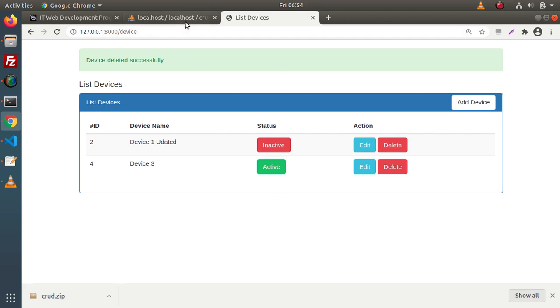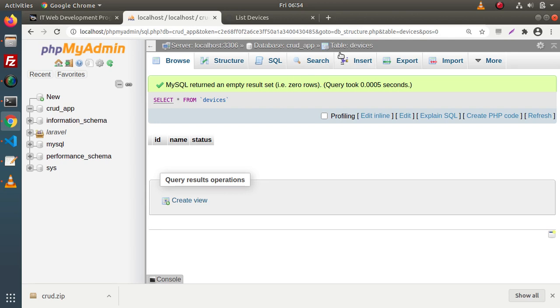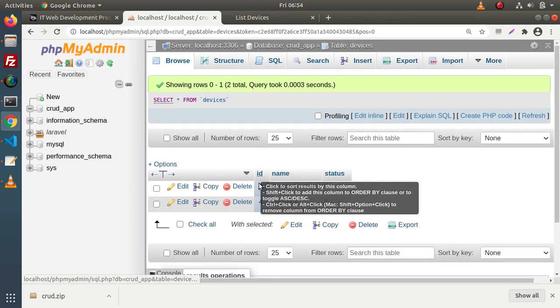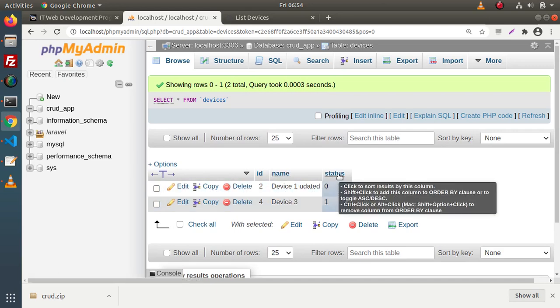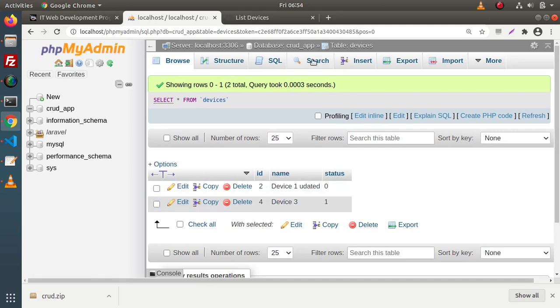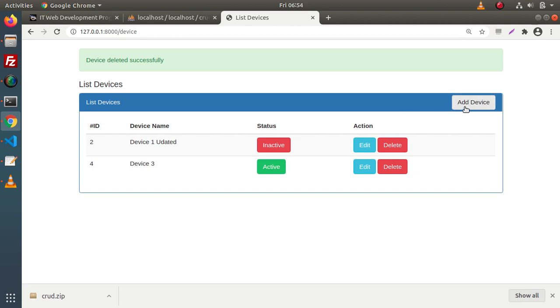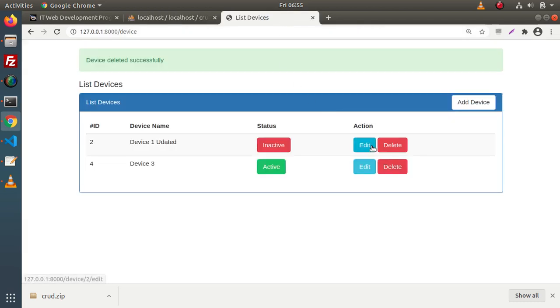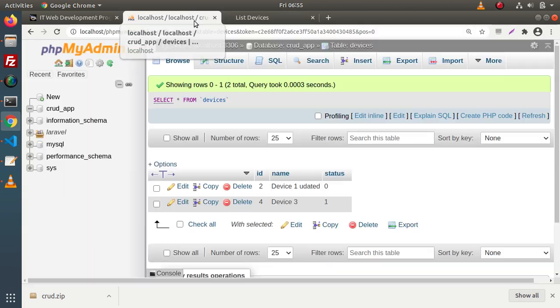And from the database perspective, we have a devices table, and inside this devices table we are storing the information. If I click on browse, here inside this table, as we can see, we have an ID column, name column, and status column. So when we make any entry, like by clicking on add device, the data will go inside this table. When we delete or update, data is operated on basically from this devices table.